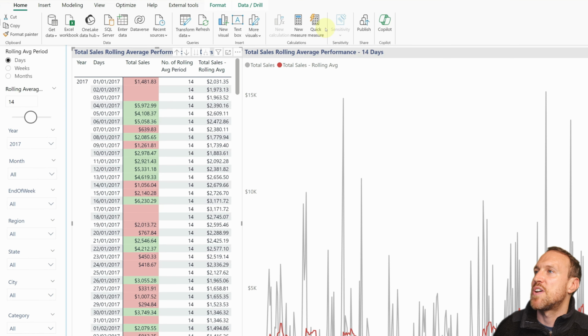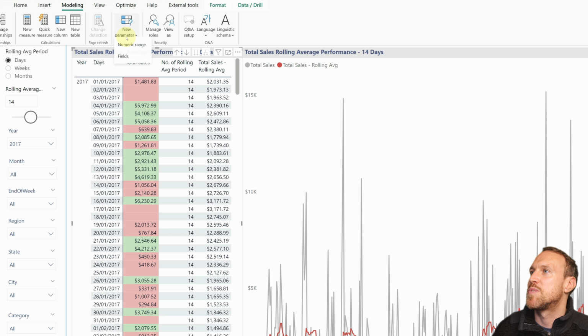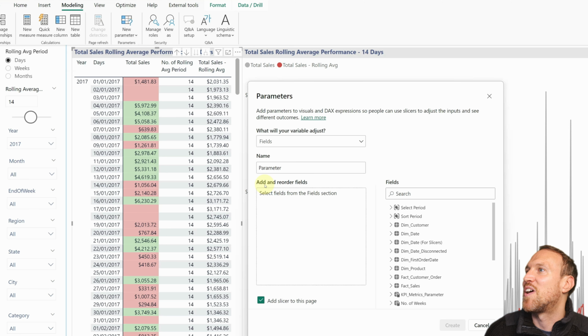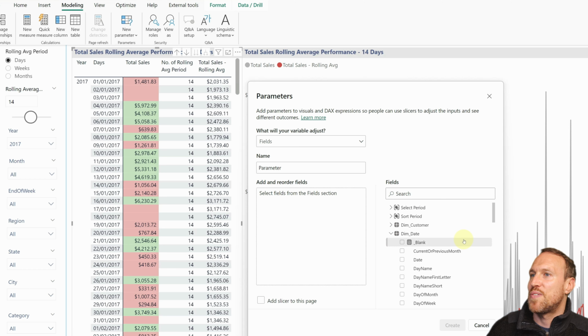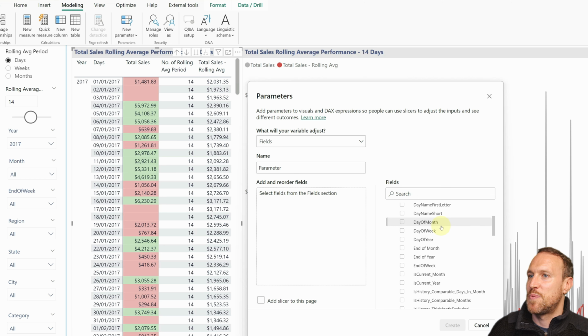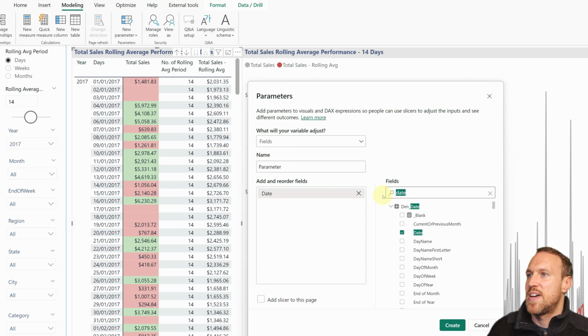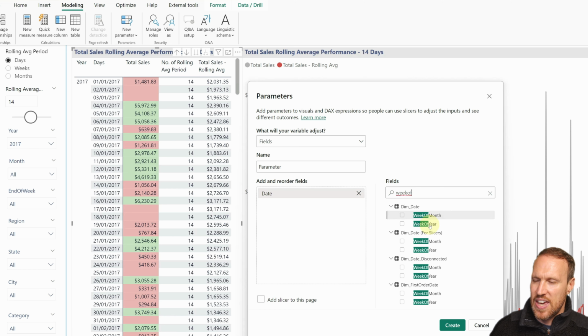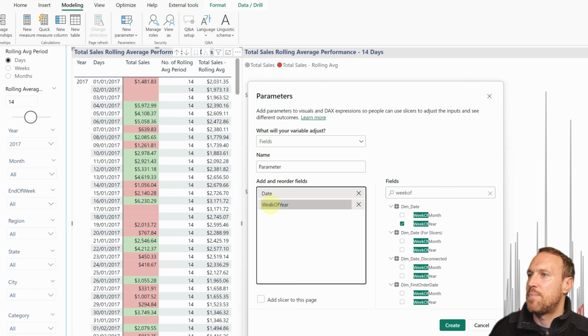What I did, I created a fill parameter, which you go up to modeling. And you remember when we did the numeric range, this is doing it by fields. So you go into fields and then you don't want to add a slicer in this case, you just want to create your table. And this one I've called rolling average period rows. And then all I've done is go into the dim date table, pull in date, which is there, and then week of year, I think it was week of year. Yep, that's for the week. And then I just changed that to week.